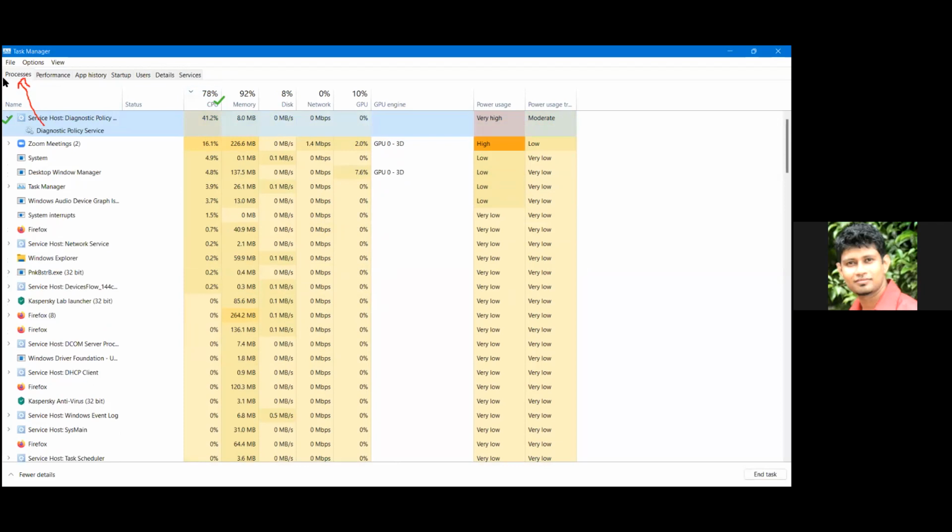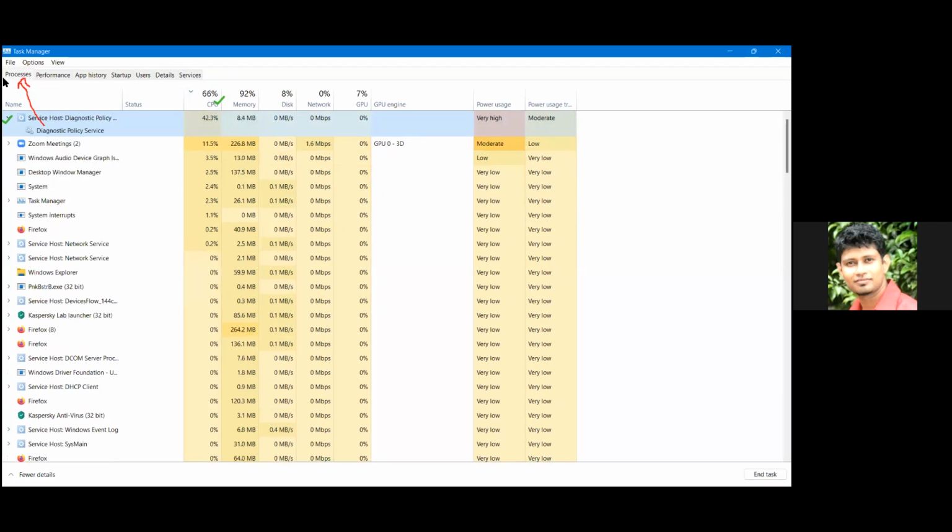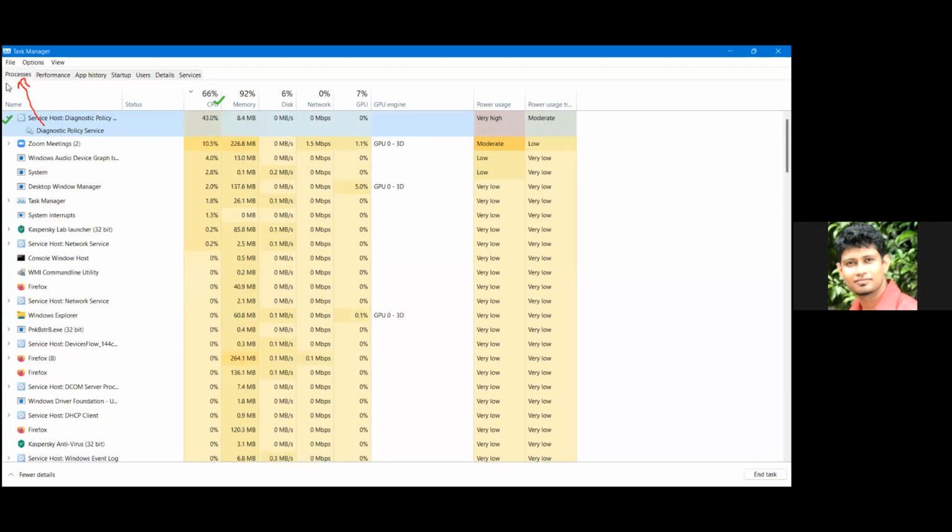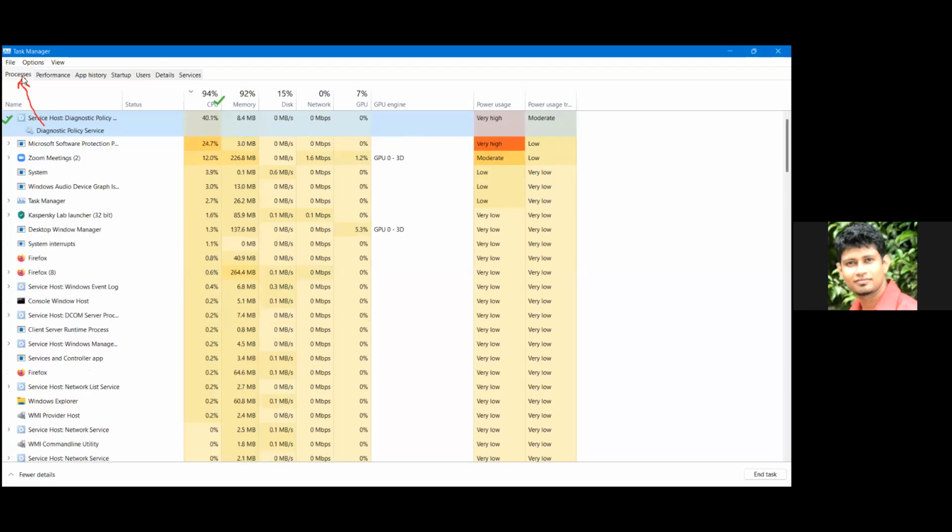That is too much. Can you try to terminate that? Right click and try to terminate. Right click on the processor.